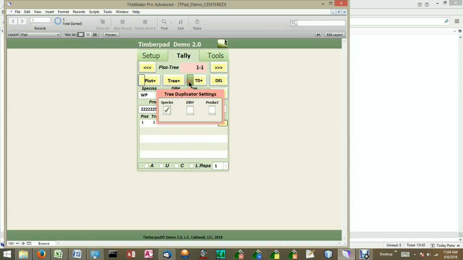Now in the iOS version, you have options for species, DBH, and product, any combination of these three. This is a kind of setting that you probably would make as a cruiser, and you wouldn't change it. It really would depend on what type of wood you're in. Generally, species is going to be the thing you want duplicated, but if you're often in the same diameter and species, which is less common obviously, then you might have both of these checked, and very rarely but possibly would you want all three.